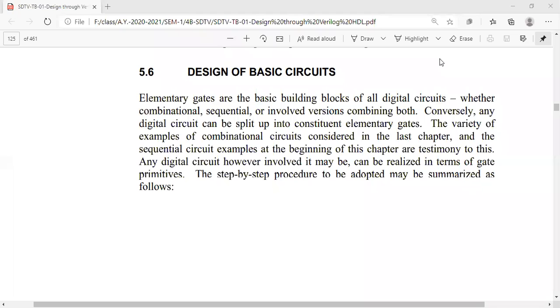So we know that we combine different elementary gates to form digital circuits, right? That is nothing but elementary gates are the basic building blocks of all digital circuits, whether the circuit is a sequential circuit, a combinational circuit, or a combination of both.